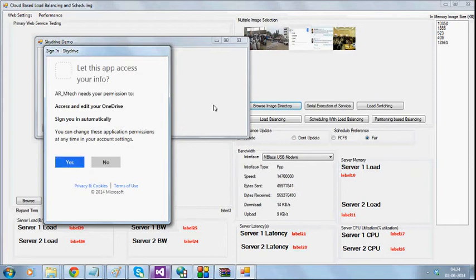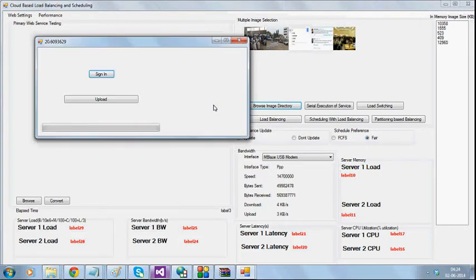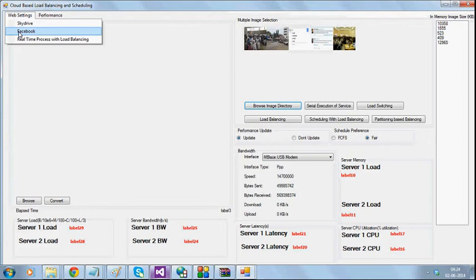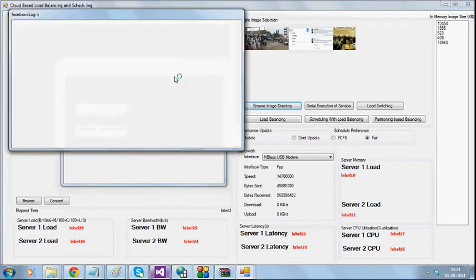Because we cannot deploy our own services, the service that we are using pertaining to this cloud is nothing but the storage service. Once we have logged into SkyDrive, we'll minimize this option, and we'll also log into Facebook. These are the two public clouds.